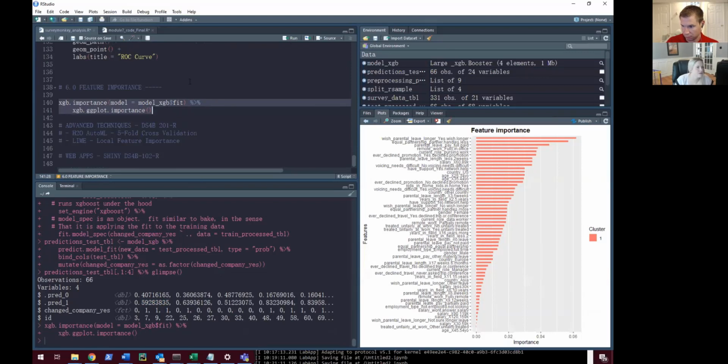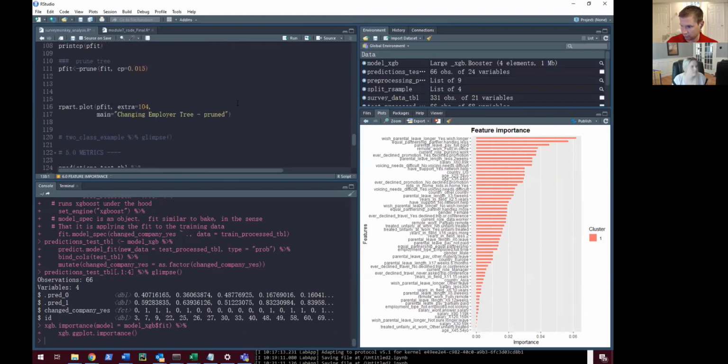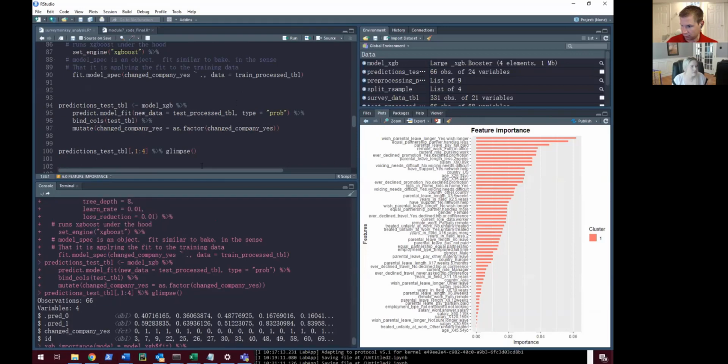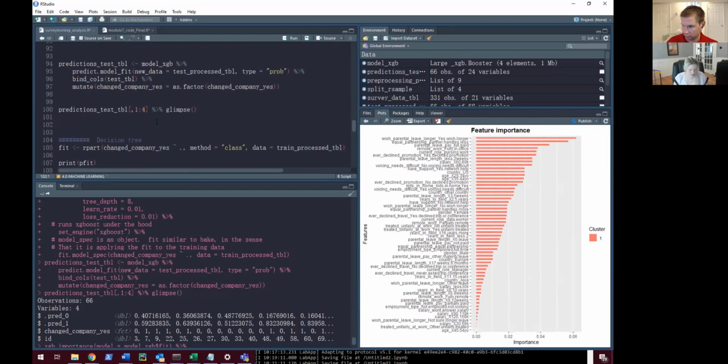Okay, so this code was actually down here, but should have been up here. Because this was looking at our XGBoost fit, and it's looking at the feature importance for the features from the XGBoost model that we just built.